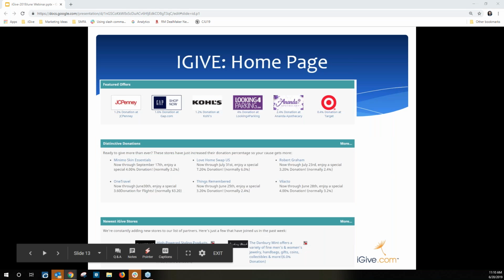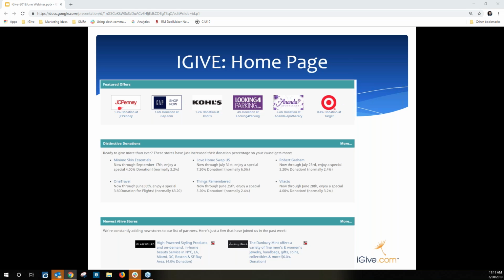Further down on the home page, we also have some featured offers. Simply clicking on one of these links will take you to that store, JCPenney, Gap, Kohl's, and any purchase you make from that point will benefit your cause. You don't have to add a coupon code. You don't have to tell the store. You don't have to email us. It's simply tracking because you clicked the link from our site.